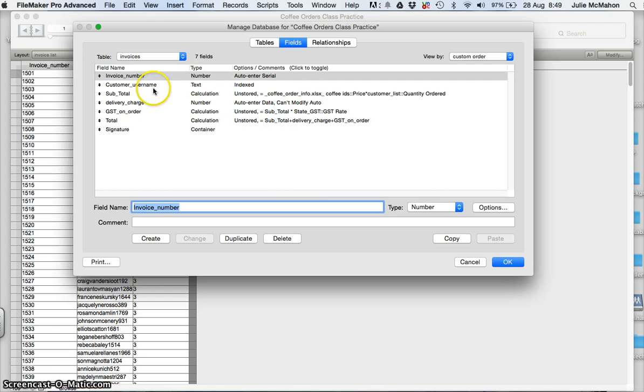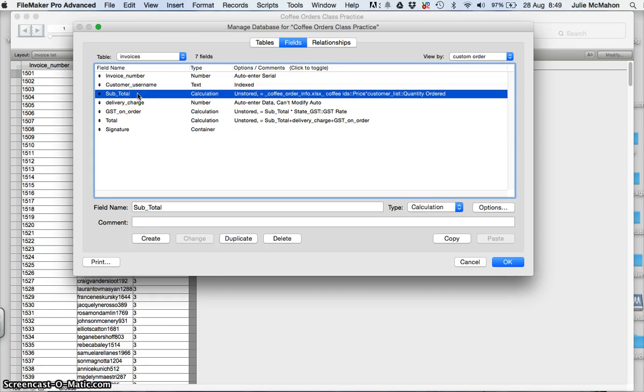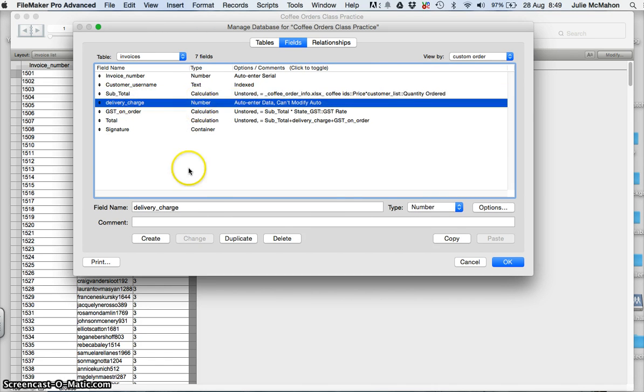The next thing you want is customer username, and that will just be a text field. We need to have a subtotal field, and for right now, I just want you to create a subtotal field and leave it as a number field because we're going to have to make our relationship before we can actually make the rest of these fields. Delivery charge is a number field.